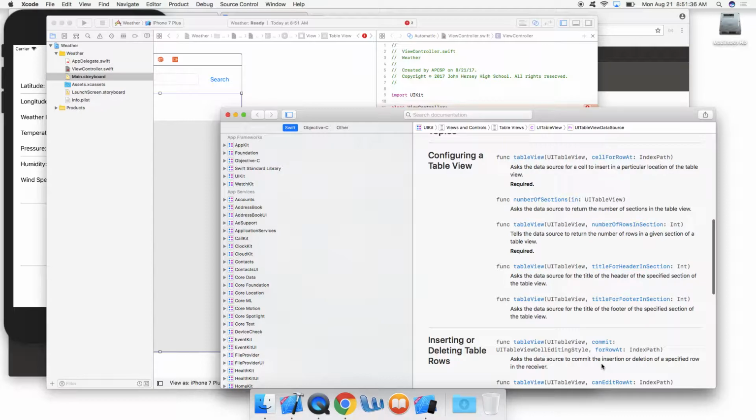Okay, stop. So here, cell for row at and number of rows in section were the two that are required. Those are the ones that you have to do. Everything else is optional. Look through the documentation. Great review to ask the question about how do I look at that.